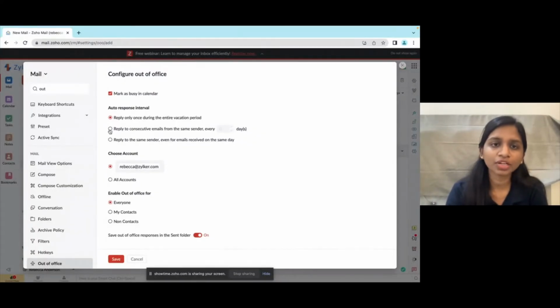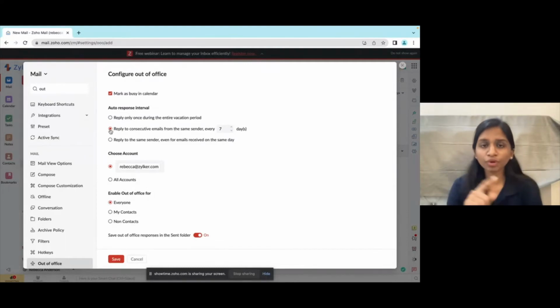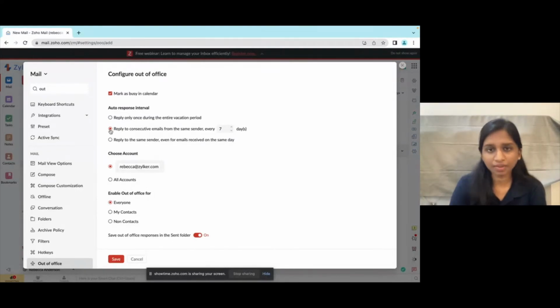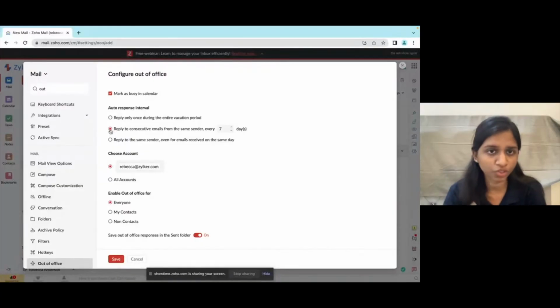Second option is reply to consecutive emails from the same sender every dash days. You can specify the number of days, and it simply means if the client is sending you a number of emails every day, for every specified day, say 7 days here, for every 7 days, the person will receive a mail from you saying you are busy, or whatever mail you have composed here.